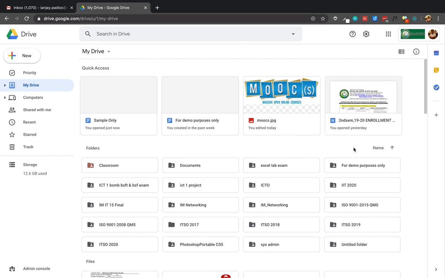Next is how to share your files. So sharing. This is the most important part of Google Drive actually. For example, you want to share this file that we created a while ago. Actually, there are so many ways to share a file, so let's go through it one by one. For example, you want to share this sample only document, so you can just right click this one.